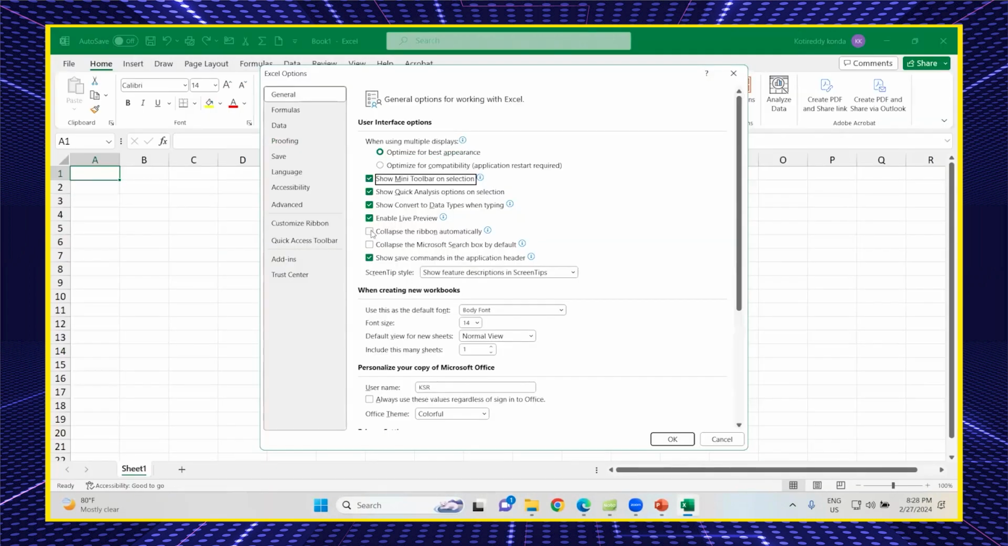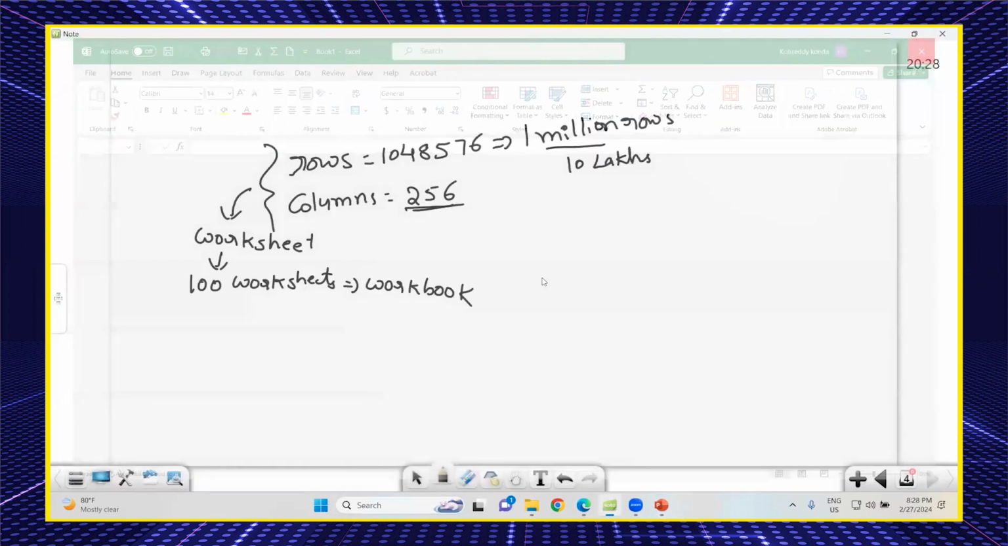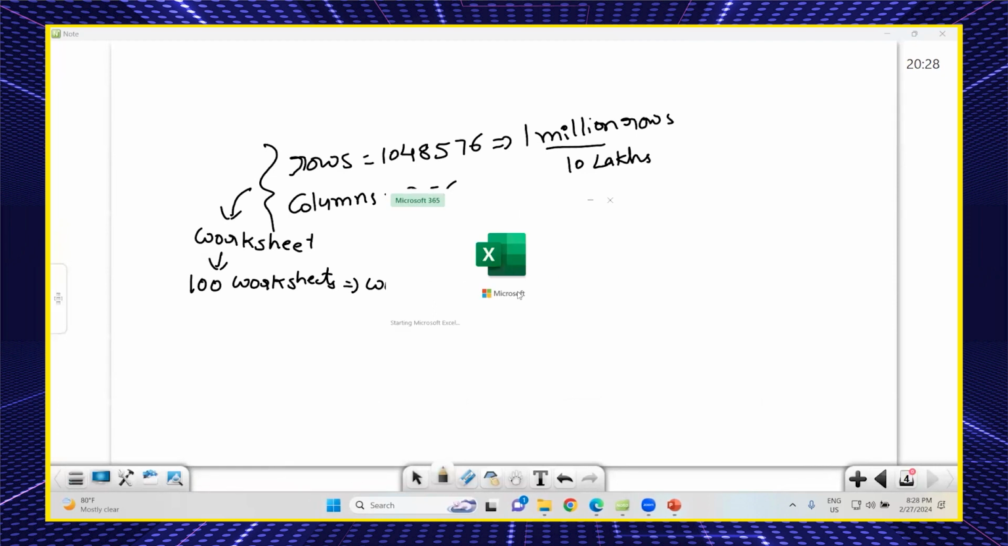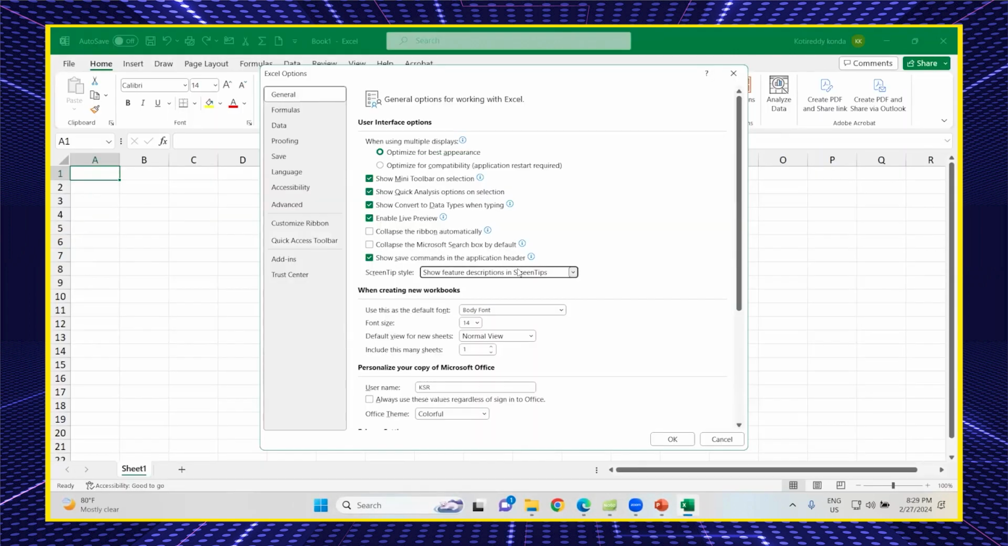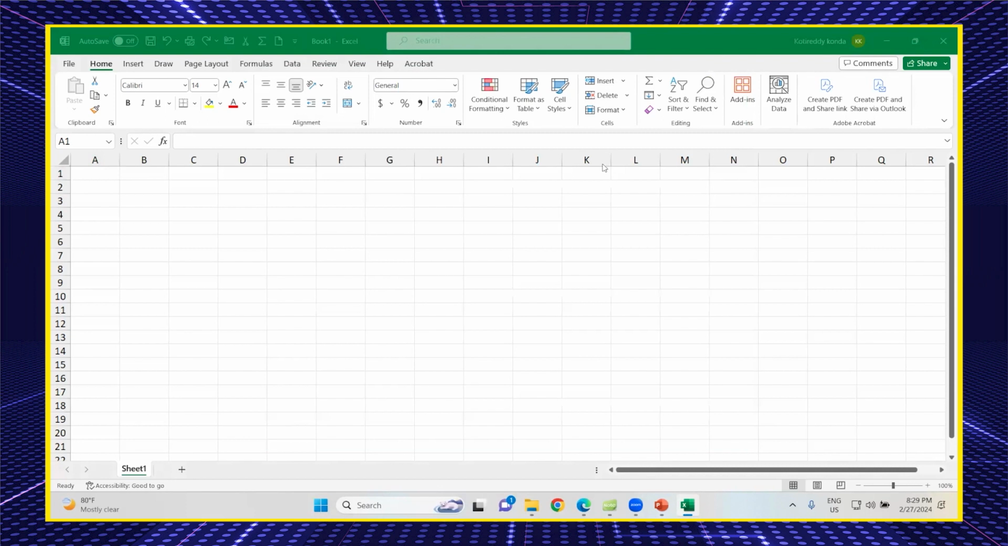Okay, collapse ribbon automatically. What is a ribbon? Let's understand with one last example. Collapse ribbon automatically. Why is it not working? Checked. Should be. Okay, it's checked. I think I need to uncheck it. I will discuss one by one how to collapse and all these things.